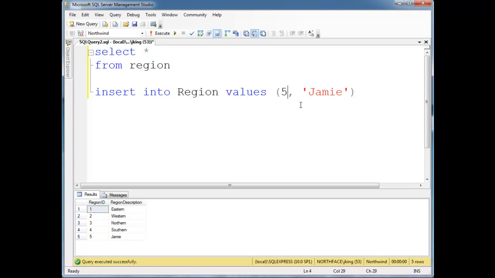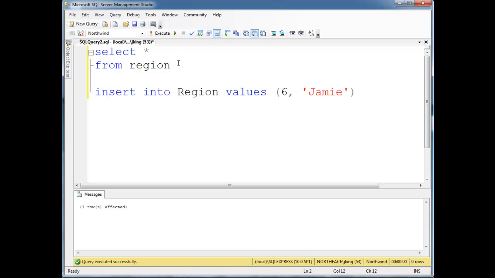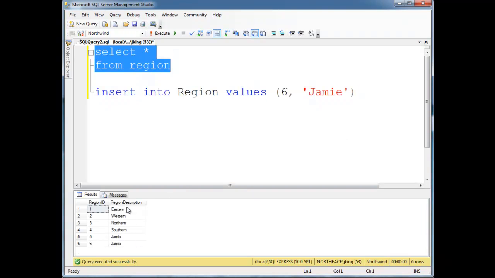If I go here and say, well, let's do 6, and rerun this insert, one row is affected. Notice we don't get a table back. It's just, hey, we inserted a row. Now I can come back up here. Select star from region. Region description is not guaranteed to be unique, hence I am able to have two records in there with Jamie as the region description. But the region ID is unique here.